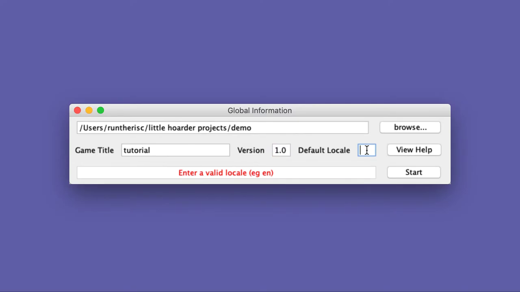The default locale is the language that all project text must be supplied in. The game itself is only in English and translated German at the time of recording this, with it defaulting to English for all other locales. The default locale you set will be the language that all other locales default to, unless you supply additional text for that locale. I am going to use EN, which is the locale code for English.